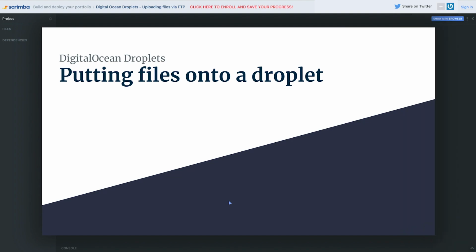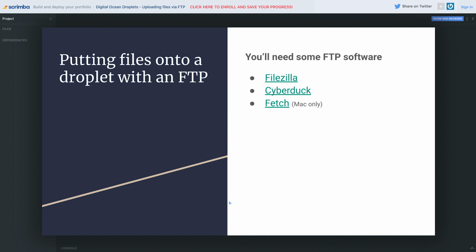All right, so let's see how we can put our files onto our droplet. We're going to be doing it with an FTP client. So some FTP software that you might want to use, there's FileZilla, CyberDuck, or Fetch. You can click on any of these here. It's going to bring you right to their website. Fetch is probably the easiest one to use, but it is Mac only, but the interface is the cleanest and simplest one. So if you're on Mac, maybe you'd want to go with Fetch.